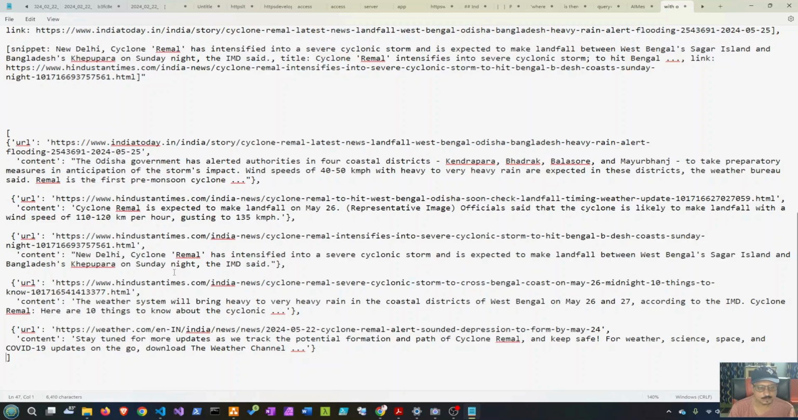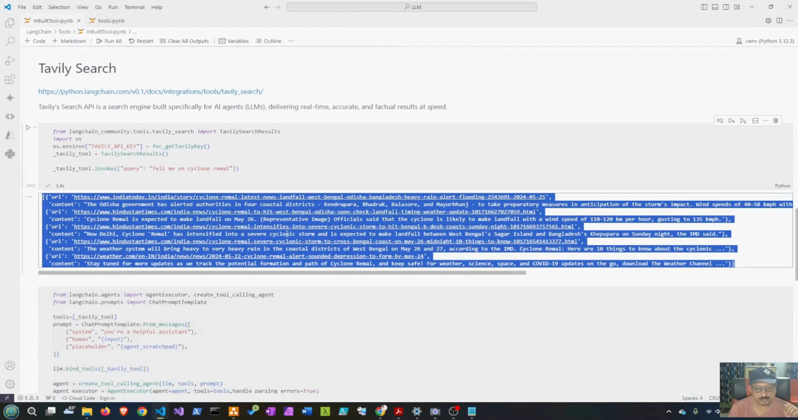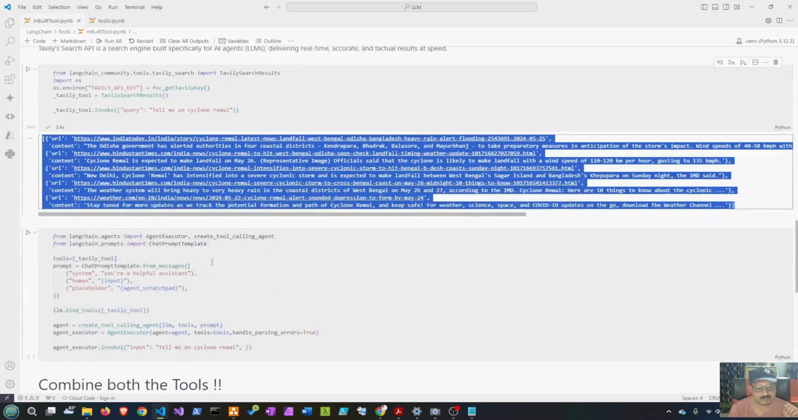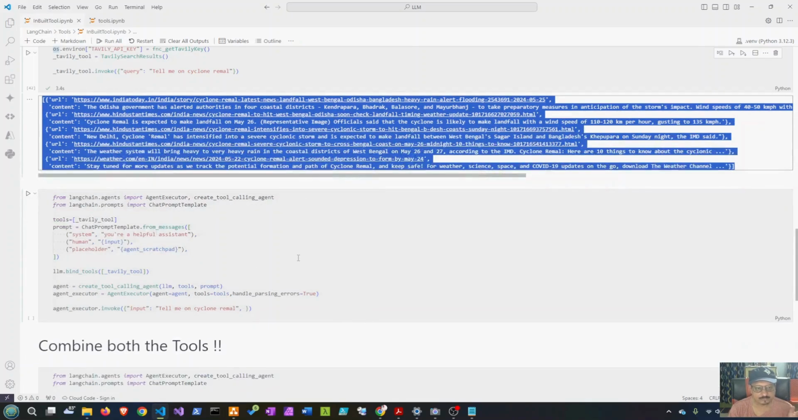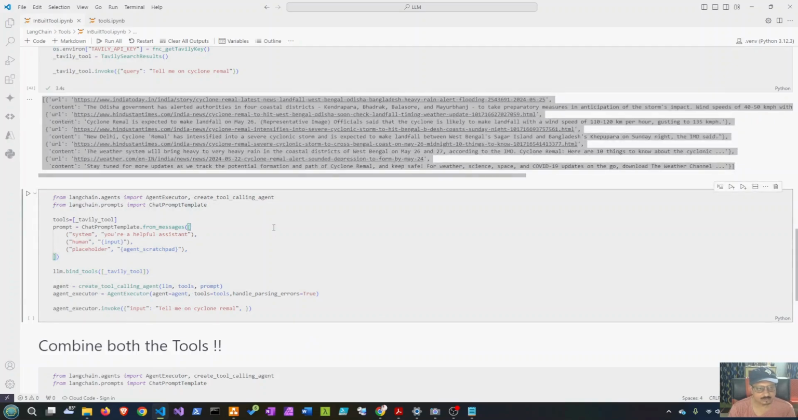So it is giving us more context of the recent current event which we asked for, the cyclone Remal. Now with this information, if I send it to my agent, and the agent supplies this as the context to the LLM, the LLM will definitely give us a more accurate answer. So let's do the same thing again over here.